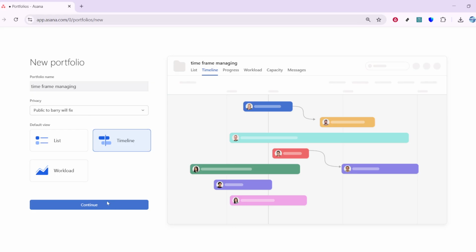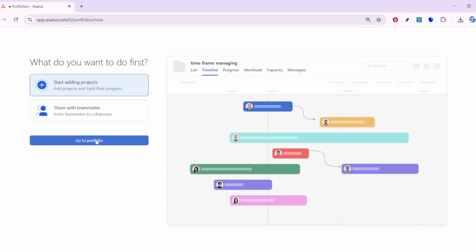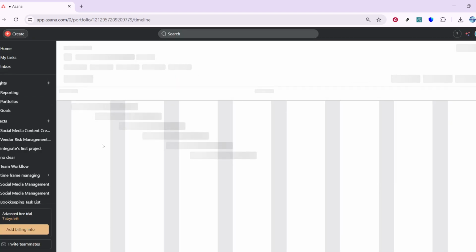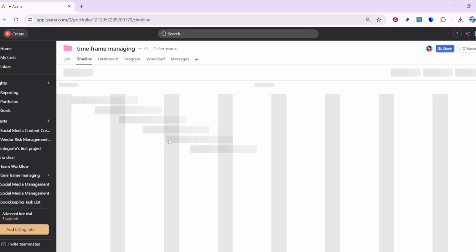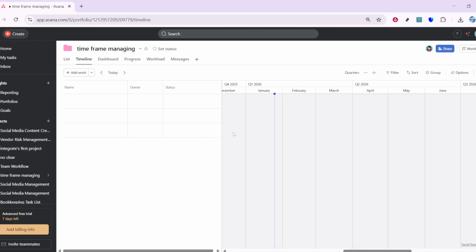Now it's time to populate the portfolio. Click Add Work to include projects you want to track. Search or browse for the projects. Select the ones that belong in this portfolio and click Add. You can add as many as you need, and it's fine to start small and expand over time.